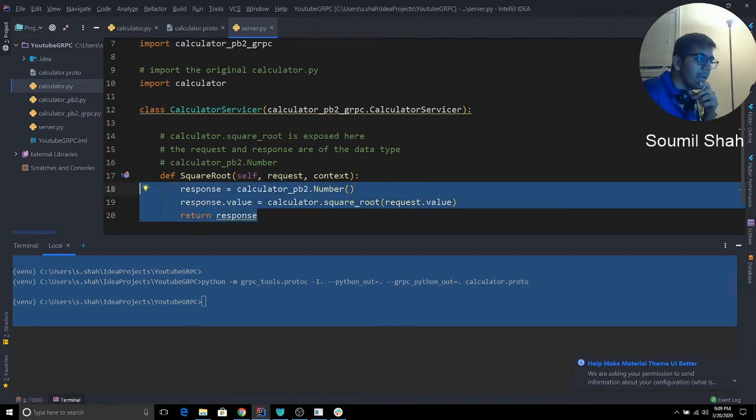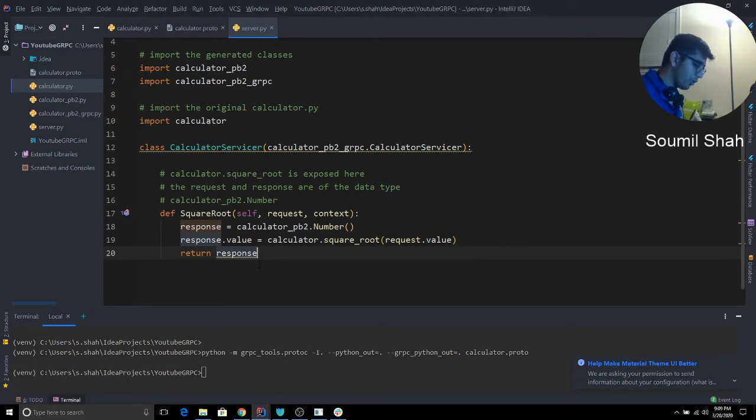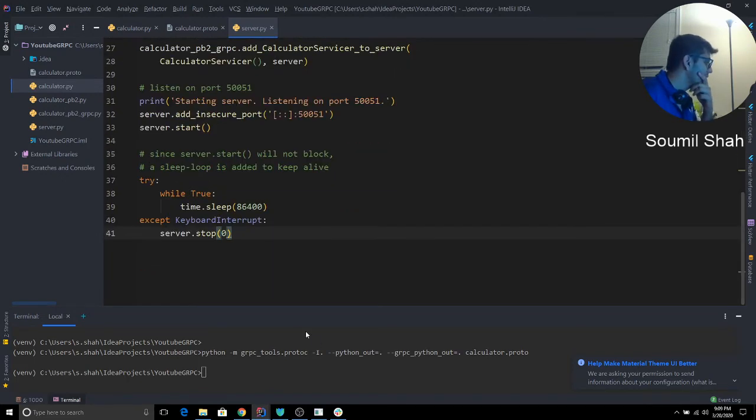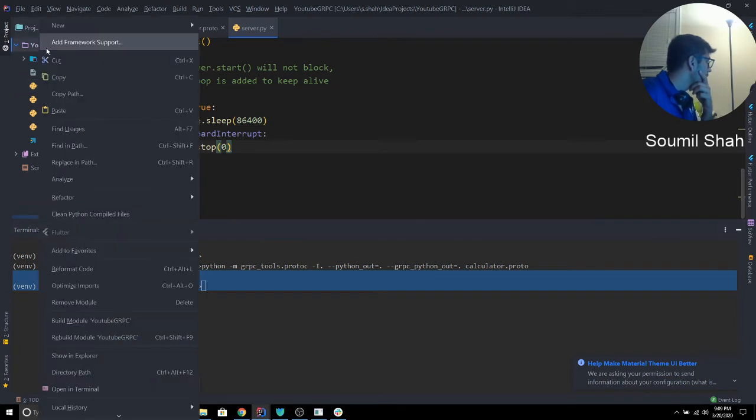Easy, guys. Now the rest of the code is basically just to run the server. Don't worry, we'll do a lot of examples and we'll make sure these concepts are clear for you. So now just starting the server. Nothing new. Now we gotta write a client.